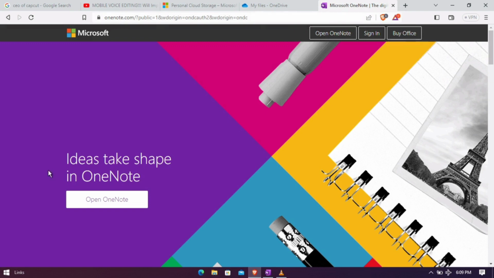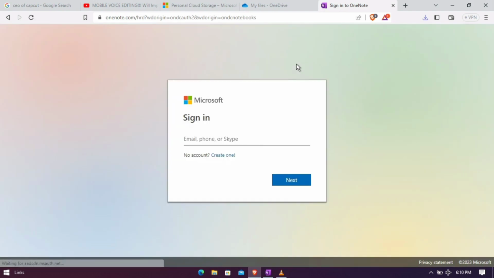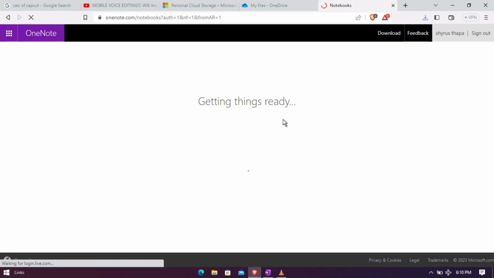You need to now click on the sign in option. Okay, tap on the sign in option. After that we need to enter our credentials again. So you can see this kind of interface here.